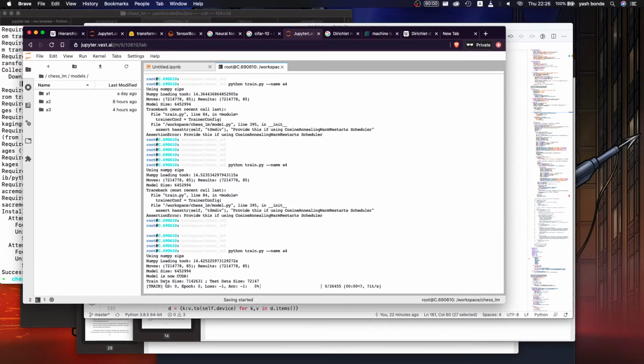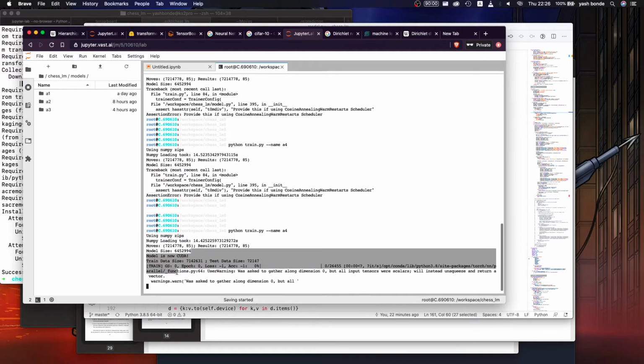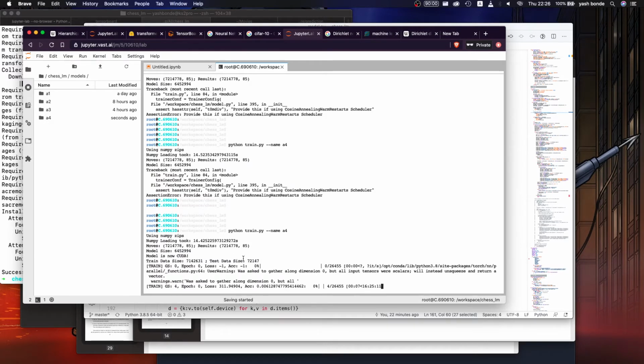So the model size is now this thing, and also this is a new model that we are training. Damn, look at the loss, man. Holy shit. Why are we getting, oh my god. Holy shit, man.